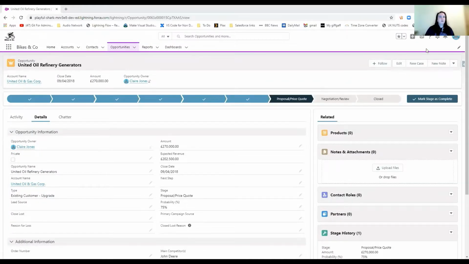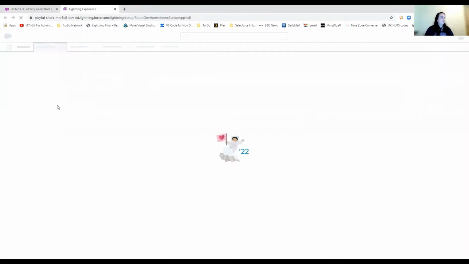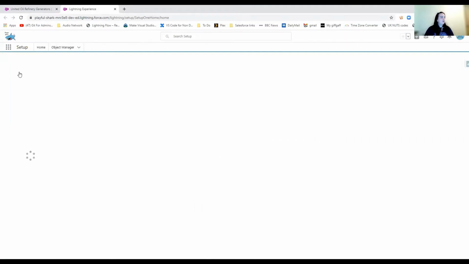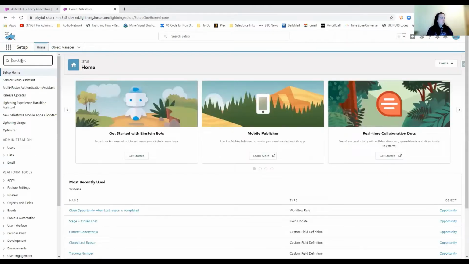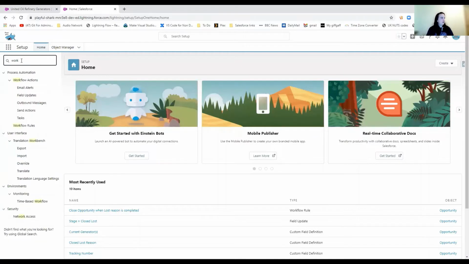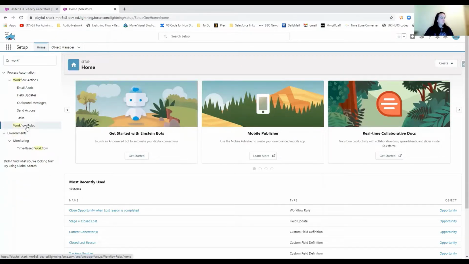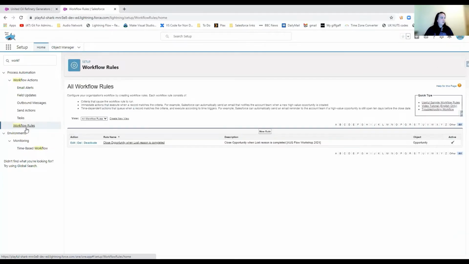This is my org, and let's go to the setup menu to go and find this workflow rule. The easiest way to get to workflow rules is to use the quick find box above the menu. And as you start typing, you'll see that the options filter and we click into workflow rules. When we get here, we'll see that we do have a workflow rule that meets this current scenario. Close opportunity when lost reason is complete.